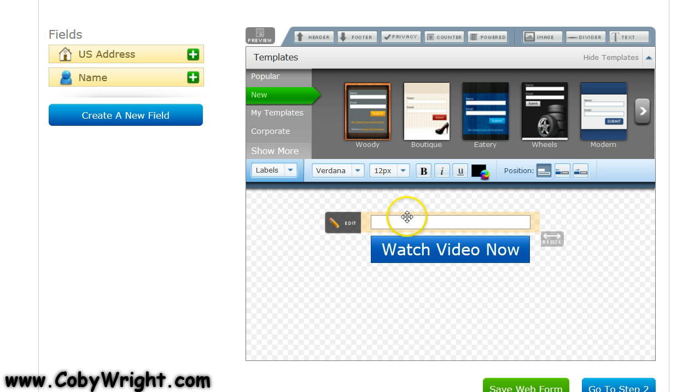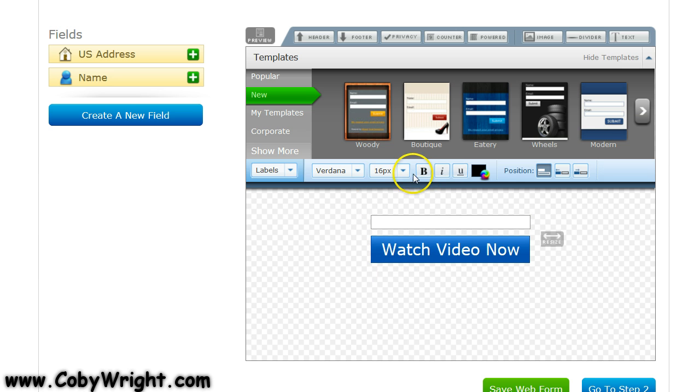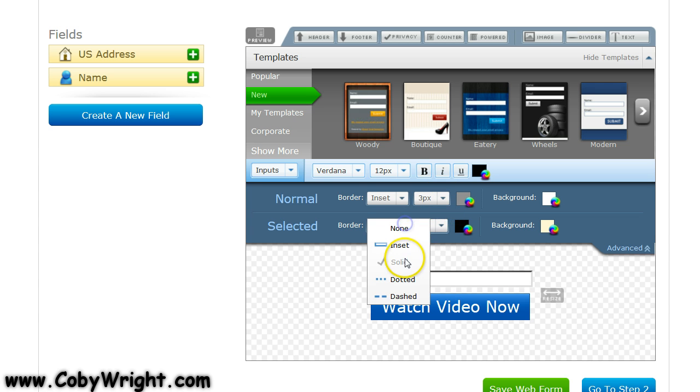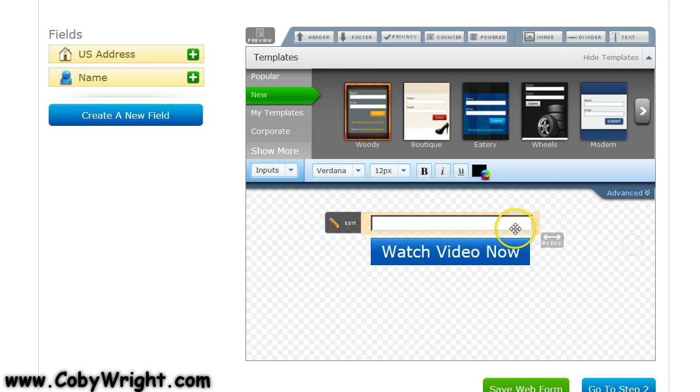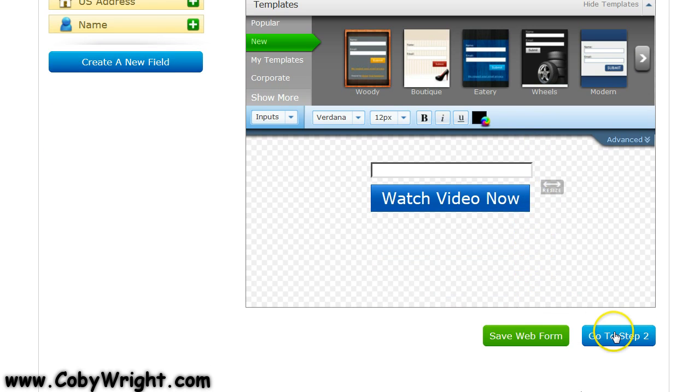Click save. But I also want this box to be a little bit bigger, so I'm going to make that 14px, which is pixels. Let's change it to 16. And then also, if you go to inputs, you can give this a little bit more character. What I like to do is click advanced, and I like to inset about 3px, 3 pixels. It just gives it kind of an inset look. And that's optional. You don't need to do that. The main thing is just to make sure that you change your submit button to say watch video now, or however you like. Okay? So then we're going to click save web form and then go to step two.